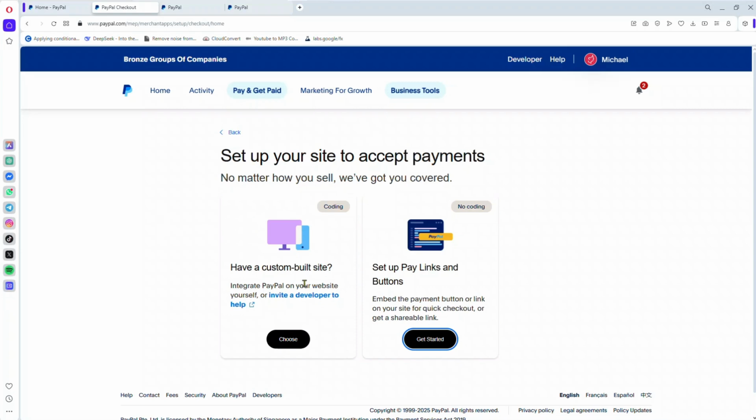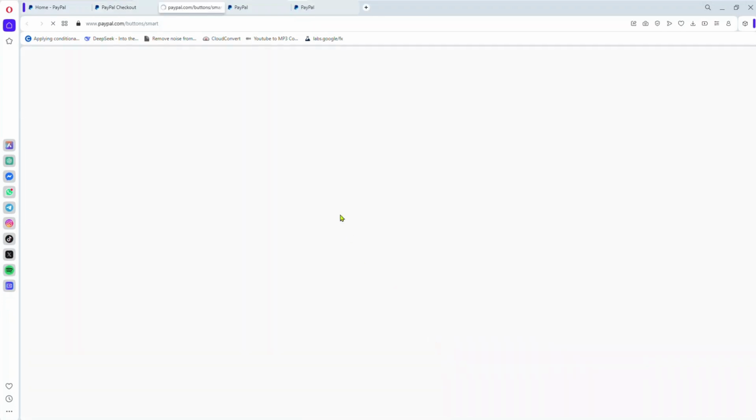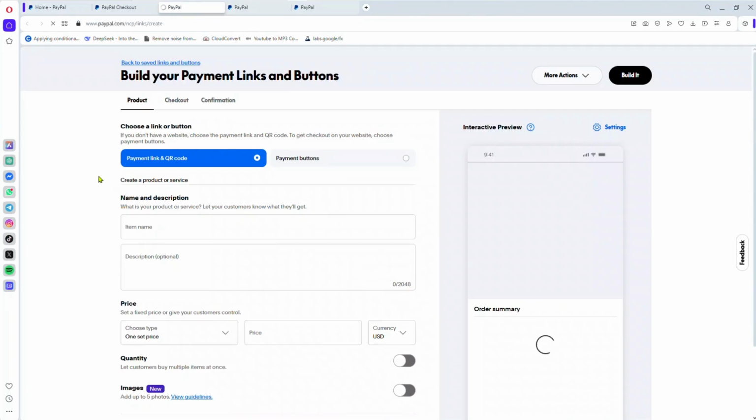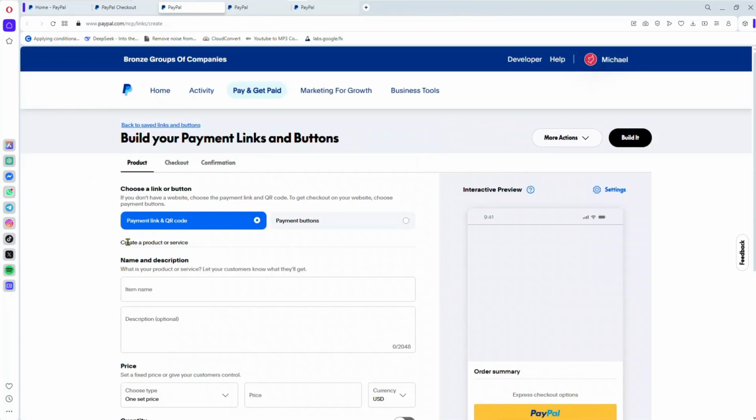Here I need to set up a pay link or button, something like that. I just tap on that here, and it's going to take me to this page. You get it? This is already created. Let me create a new one here and walk you guys through the procedure. Here I'm going to get a payment link and a QR code, just like I showed you guys here.